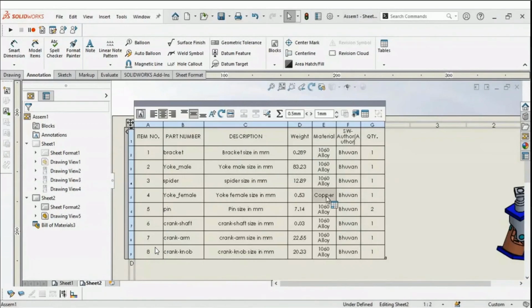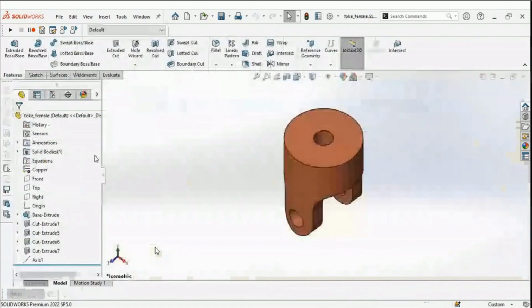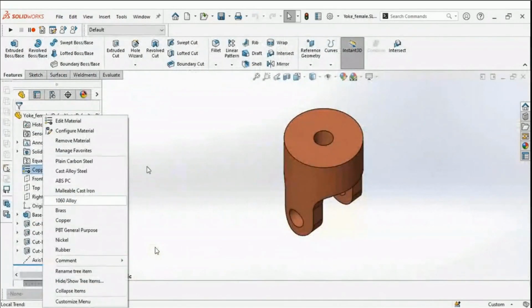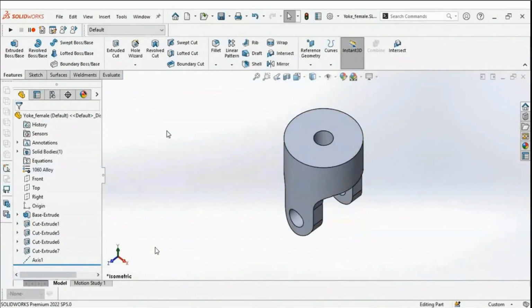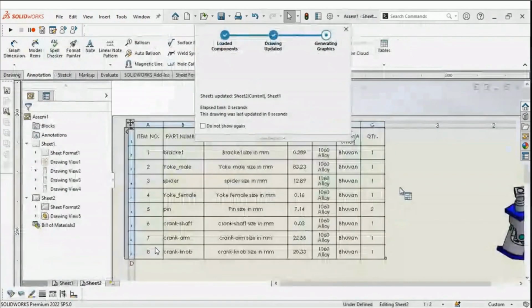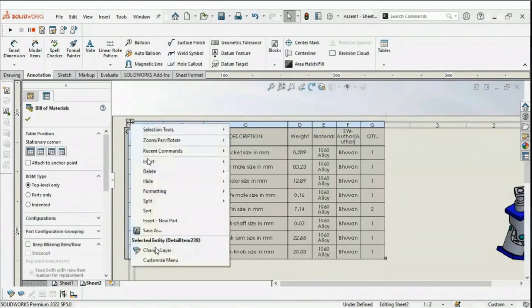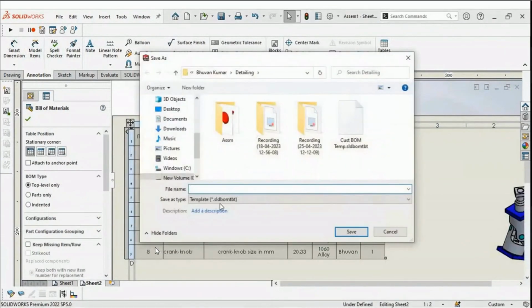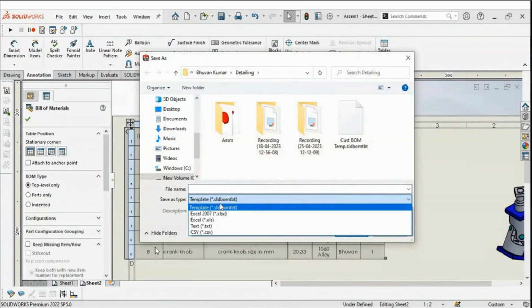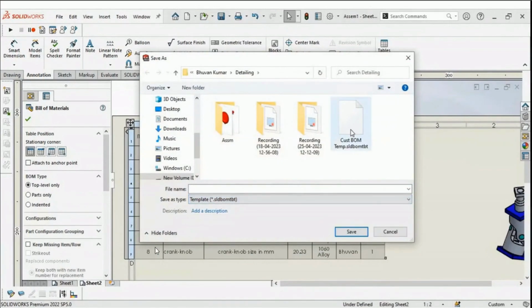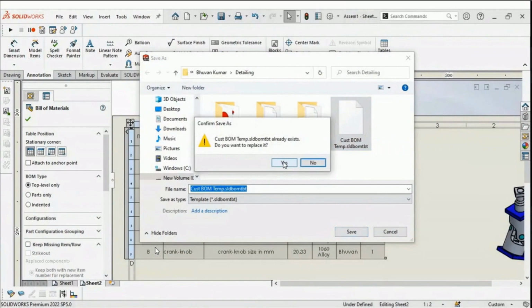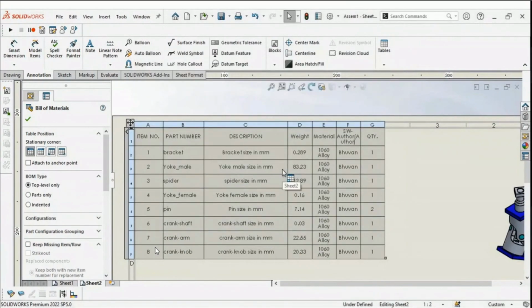So I just created the customized BOM, and here the material is different for that one particular model. So I'm opening it and changing the material. I changed the material and now I'm going back to the drawing. Here you could see the material is also changed. Now I'm going to save this template as a new custom BOM template in the location which I already used. I'm just replacing the template with the new one, and I'm going to delete this one.